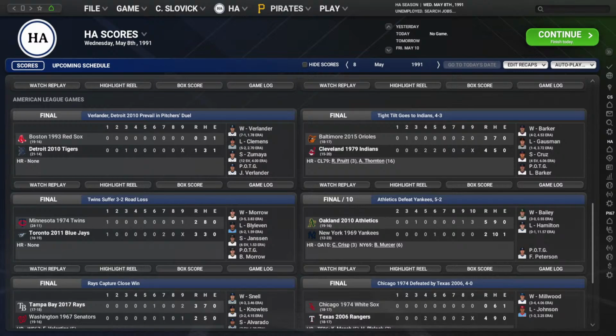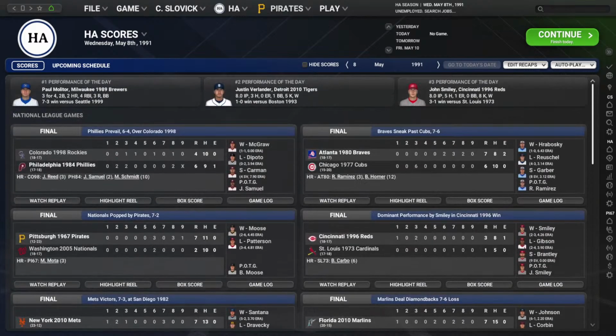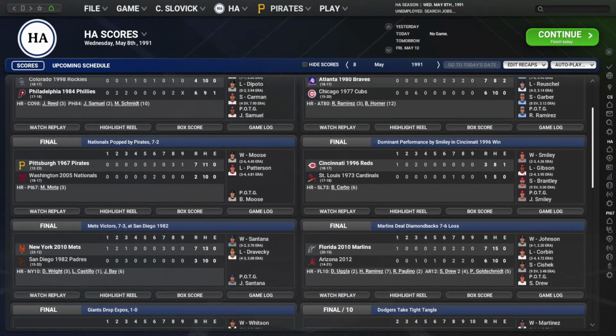So as we take a look here, you're going to see Detroit 1-0 win. Cleveland 4-3, a big win over Baltimore. But let's take a look at the National League first. The Phillies beat the Rockies 6-4. The Braves beat the Cubs. That's Rick Russell. He's 4-3, 3.14 ERA. The Cubs were up 6-0 and blew that lead.